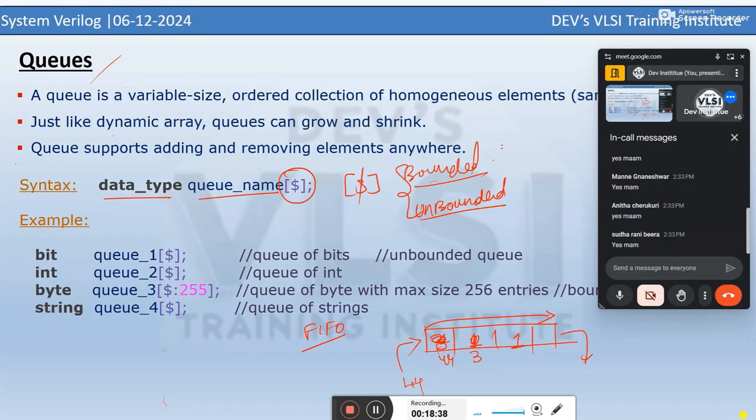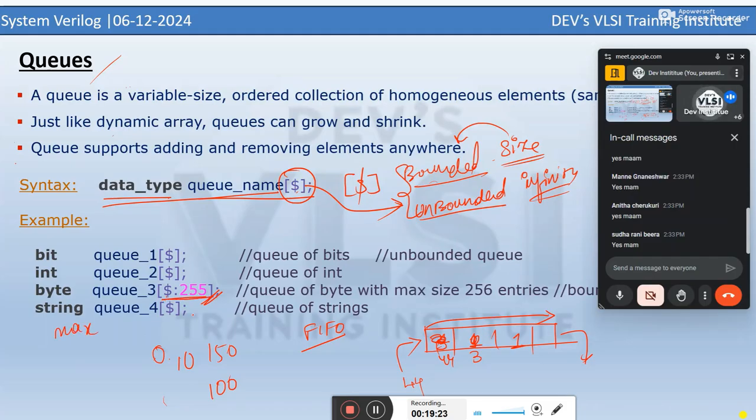Bounded means we always specify the size. Unbounded means infinity, there is no limitation of the size. Whatever syntax you see here is unbounded, meaning I didn't specify any size of the queue, I simply wrote dollar. How much ever space you want you can take. Bounded means here you can see I have written dollar 255. Dollar means it can start the addressing from anywhere. I can start from 0, from 10, from 150, from 100, that's my choice. But I have to stop at 255.